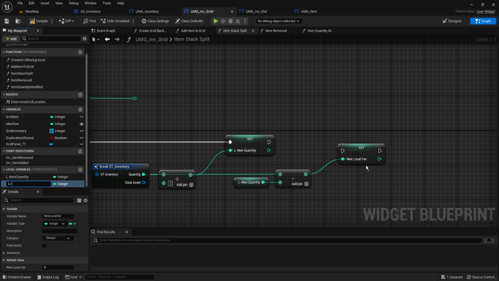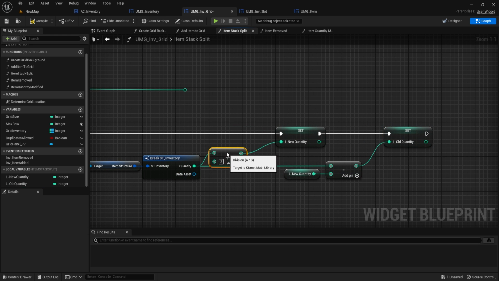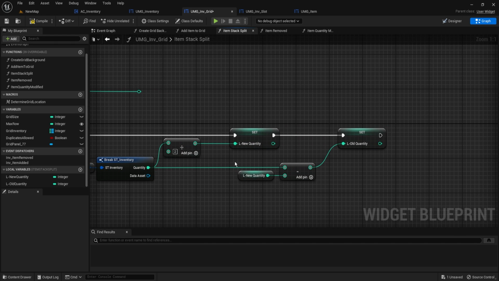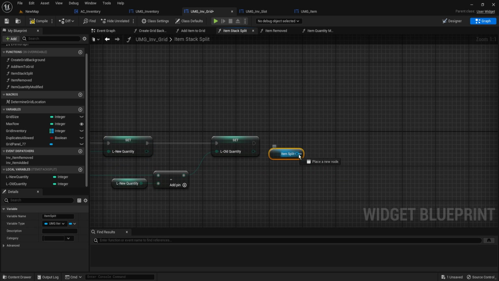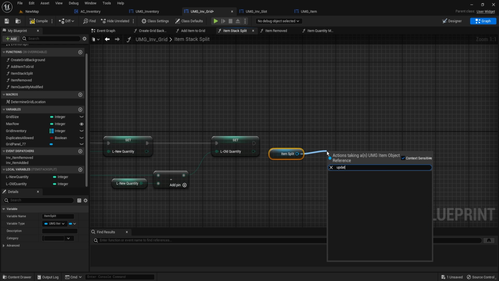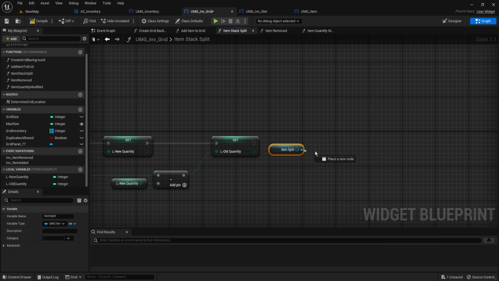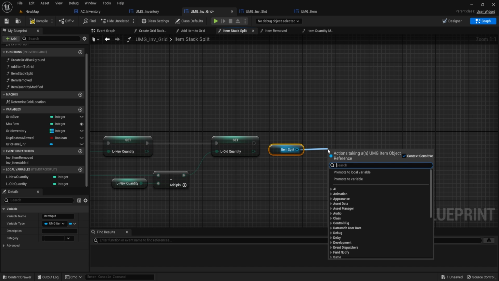So old quantity. Now, sorry if this is not very visible, let me just move that. For the old one, we're specifically using the original quantity minus the new one that we got from the division. So in the case for the item split, we're going to tell it, hey, you're updated now. Well, actually, we don't have that function yet, so we'll leave this here for now. What we're going to do is update its quantity.